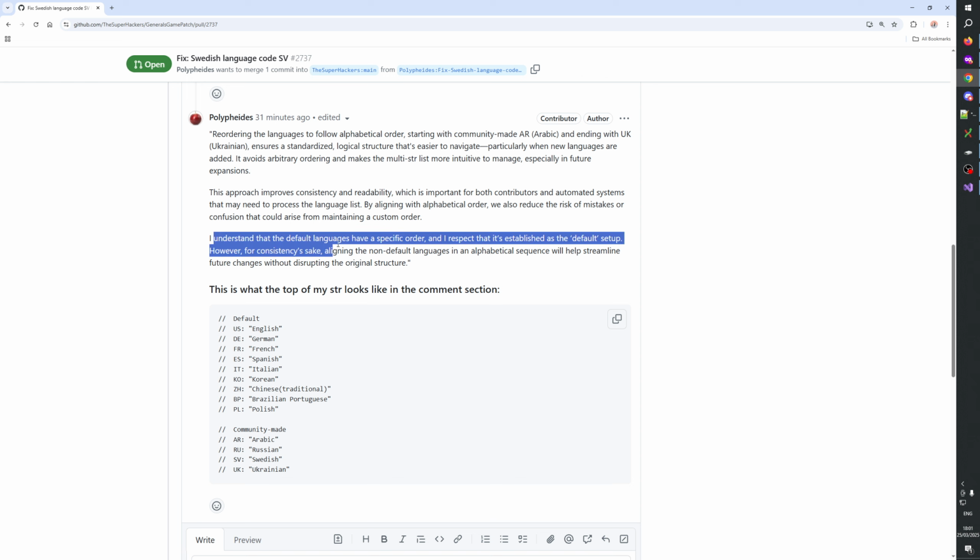"I understand that the default languages have a specific order and I respect that it's established as the default setup. However, for consistency's sake, aligning the non-default languages in an alphabetical sequence will help streamline future changes without disrupting the original structure."